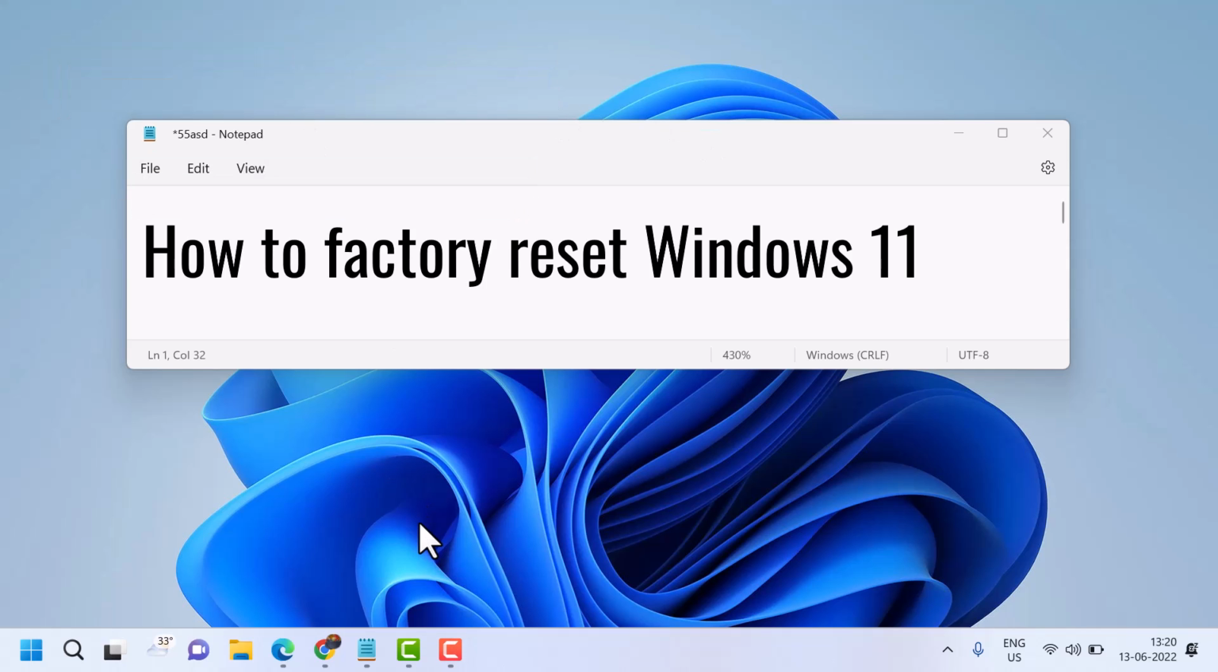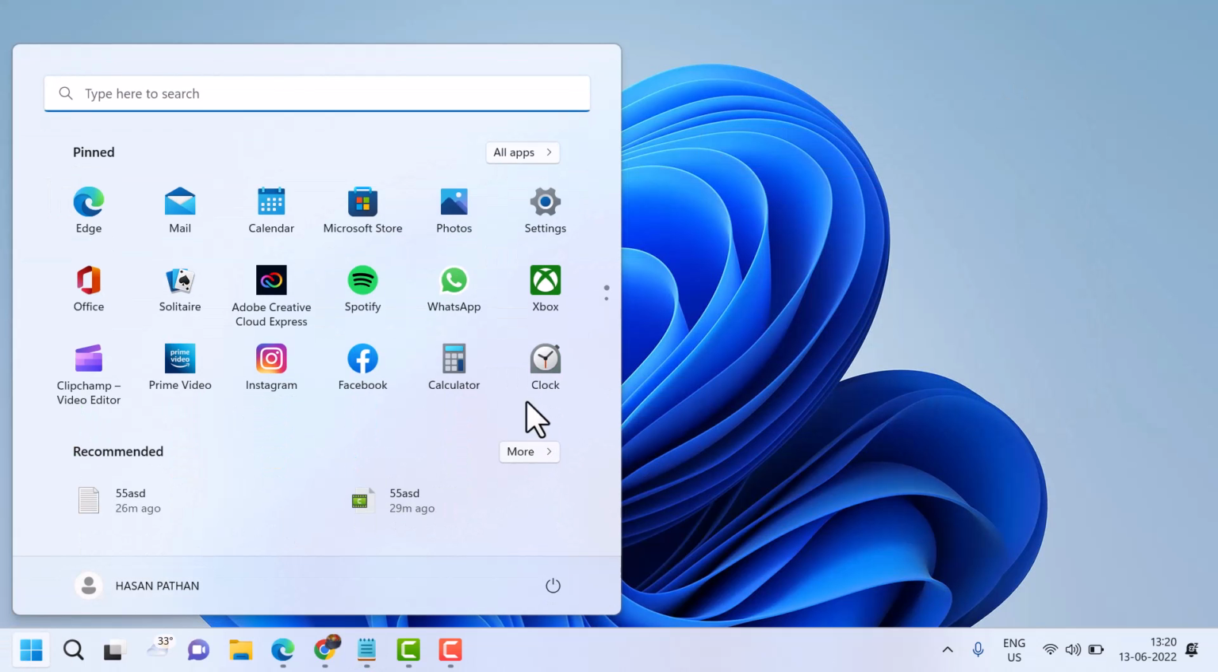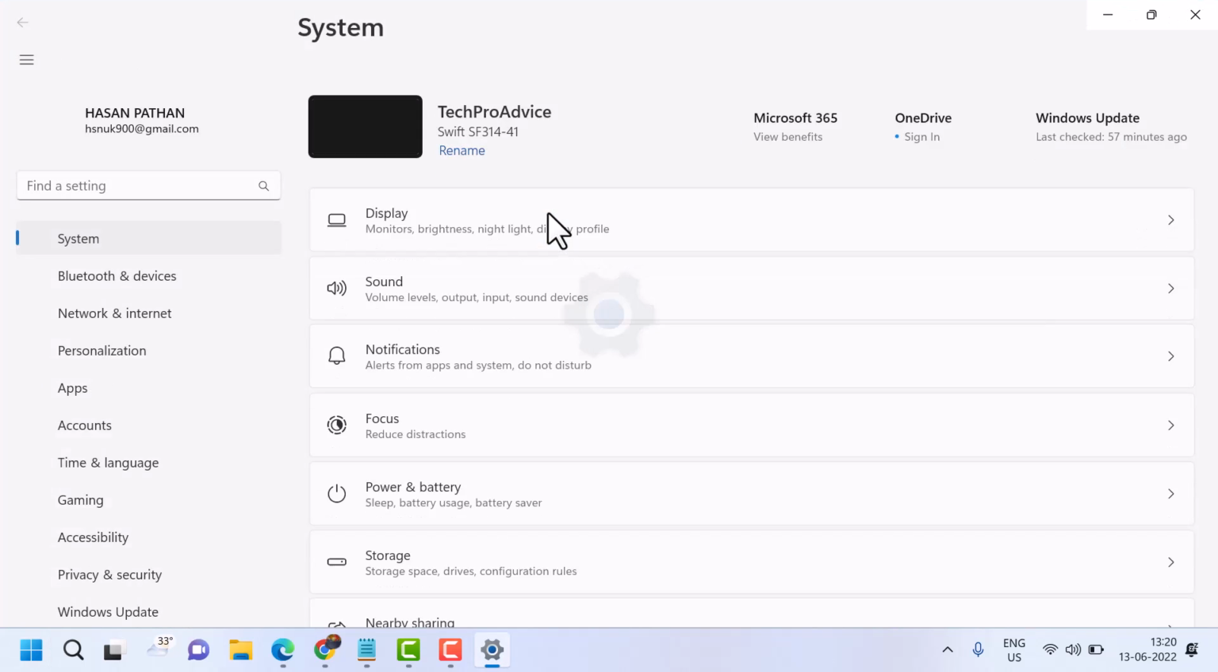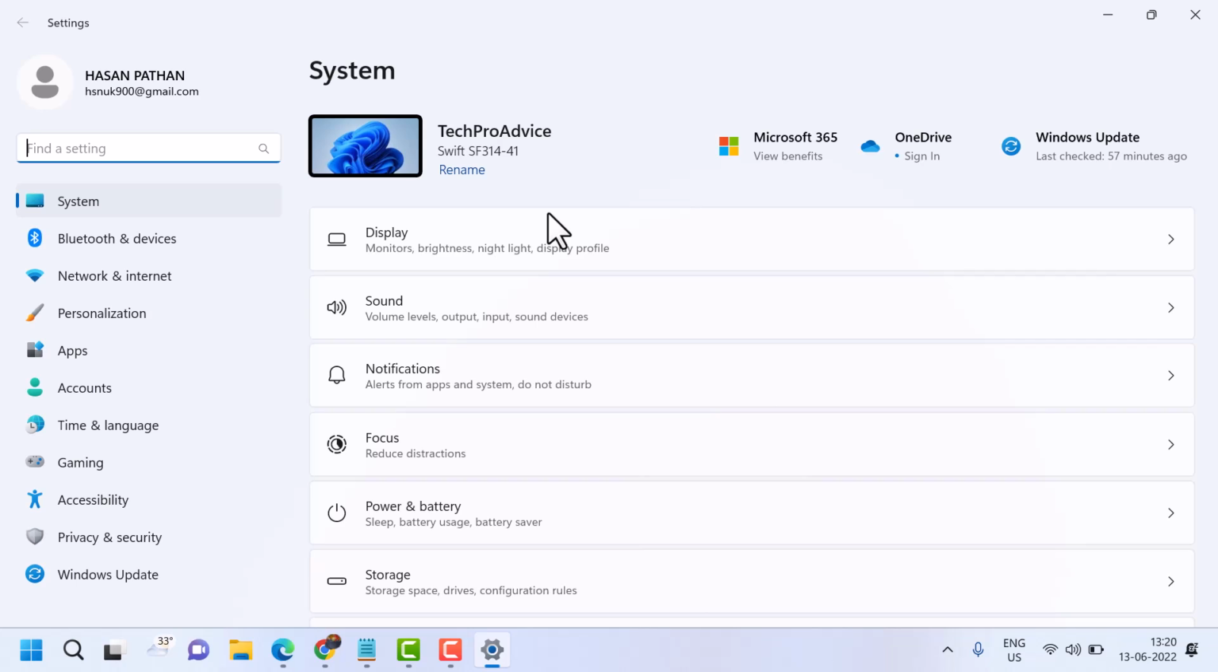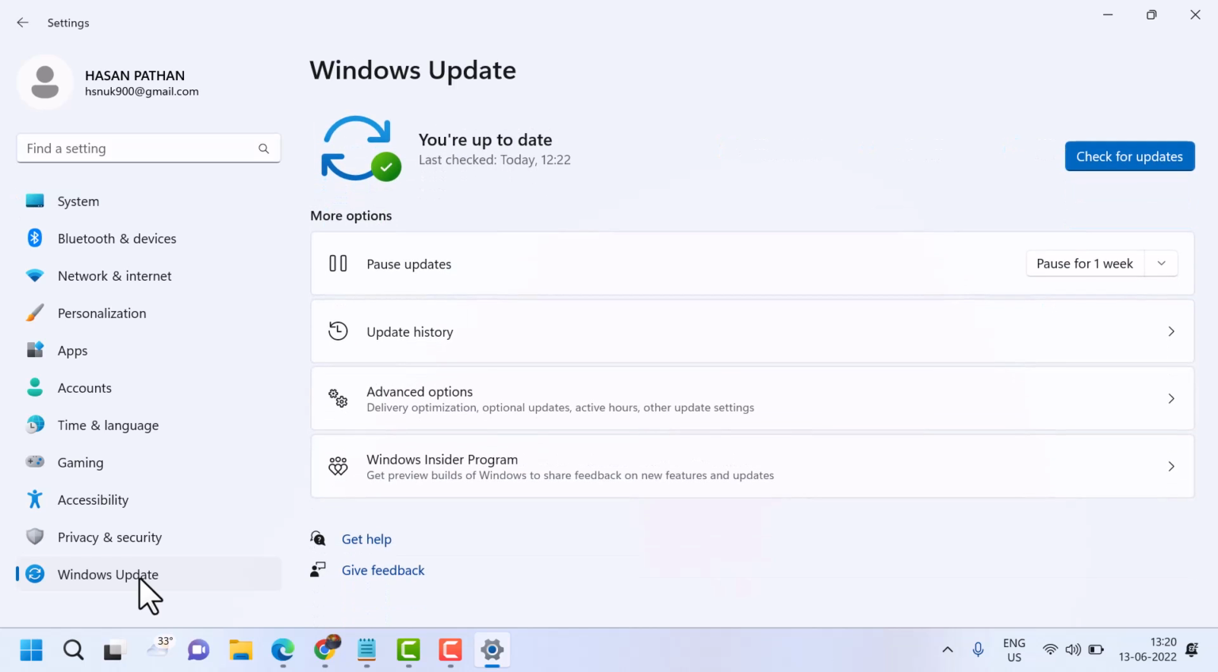Hello friends, in this video I will show you how to factory reset Windows 11. Click on Start, then Settings. Now here, click on Windows Update. Then click on Windows Options. Then click on Advanced Options.